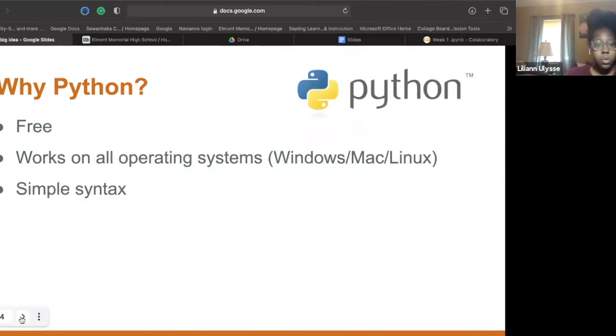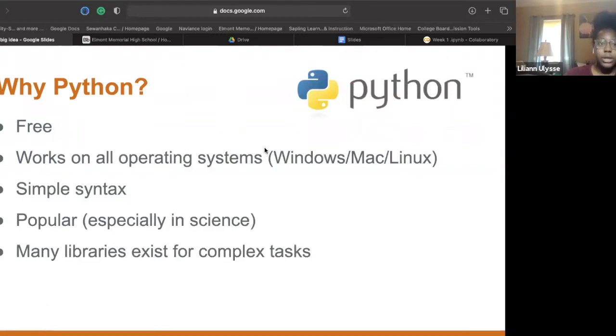And so why would you choose to learn Python if there are a bunch of different programming languages available? So for one, it's free. Two, it works on all the different operating systems. It also has a very simple syntax or grammar compared to other programming languages such as C++ or Java. A lot of people compare Python to reading English because it doesn't use a lot of complicated words or a lot of different complicated functions.